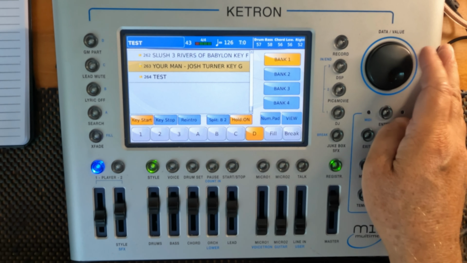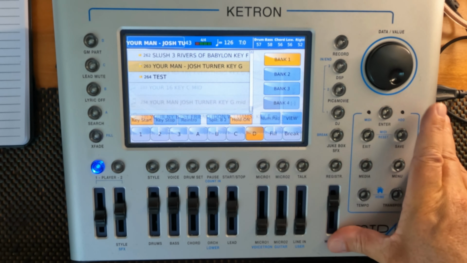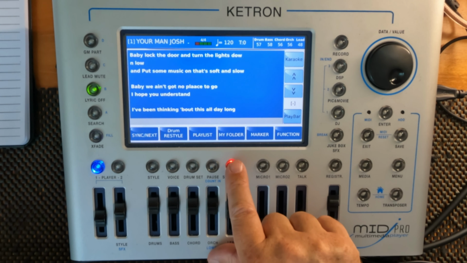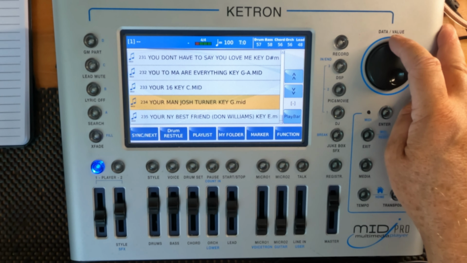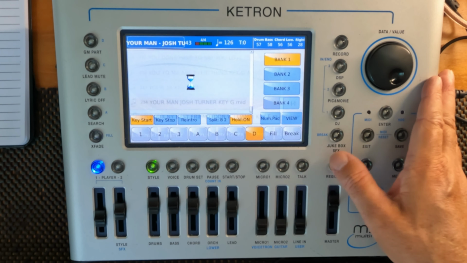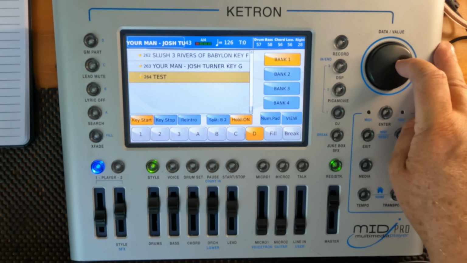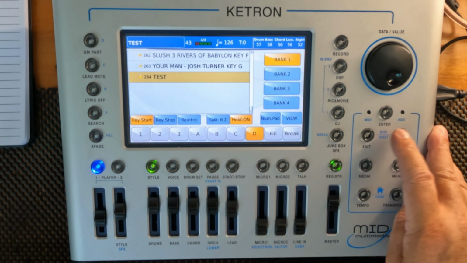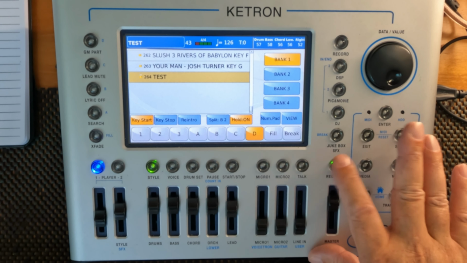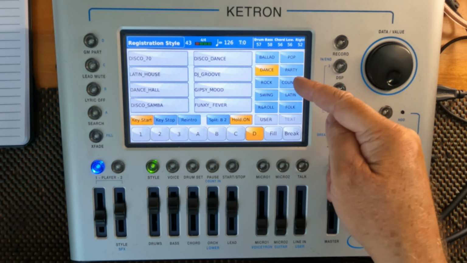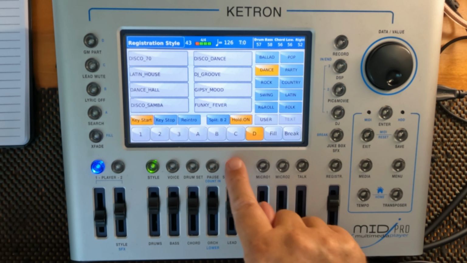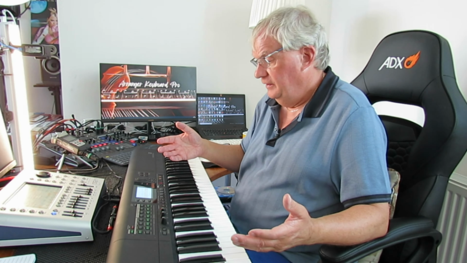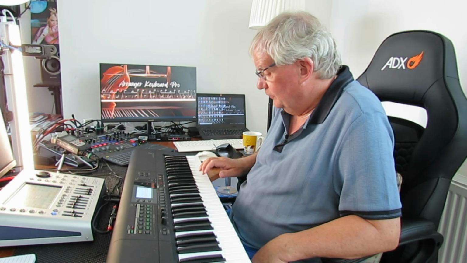Right, so let's just open this. Okay, now let's come to our registration here, and let's go to test. Okay, so let's turn off the registration. And here you see we've got our dance, and there we got our style back. Got a piano and strings at the top.